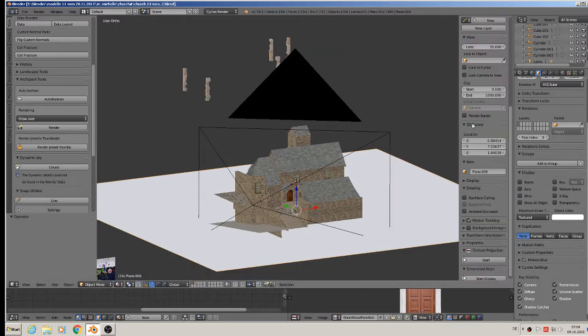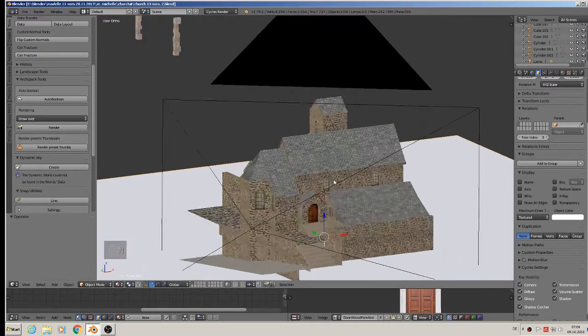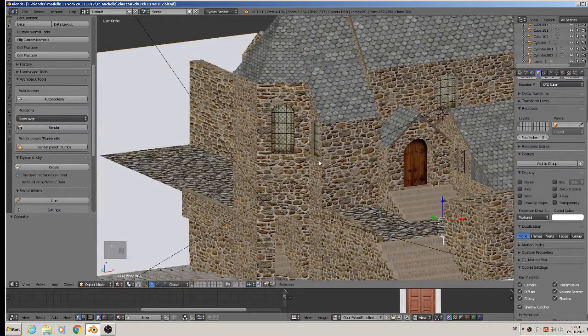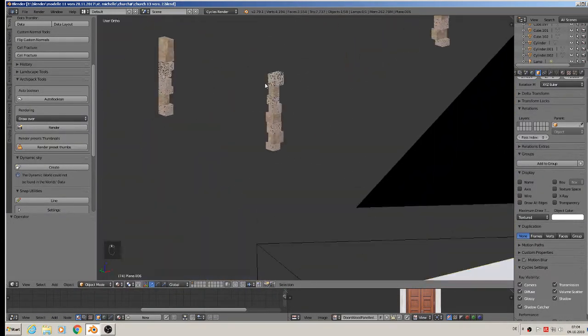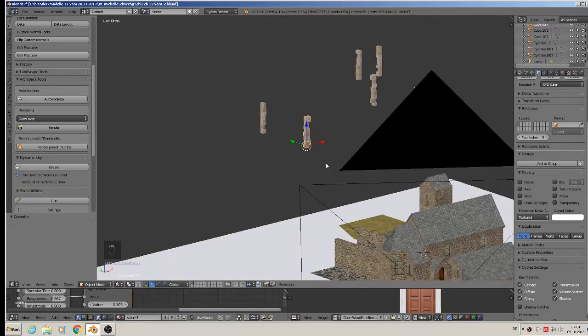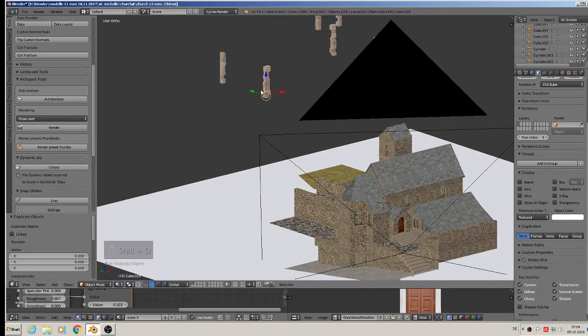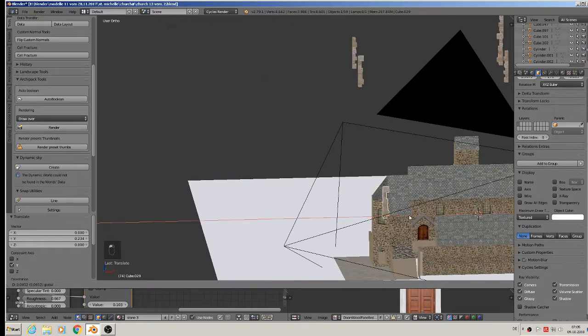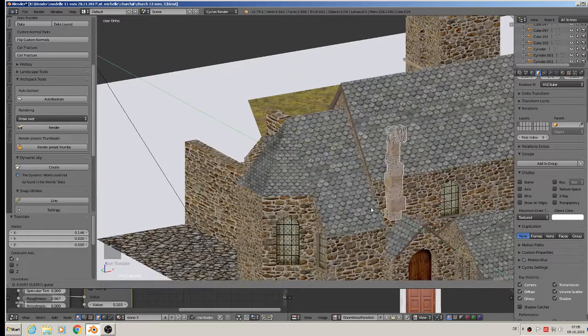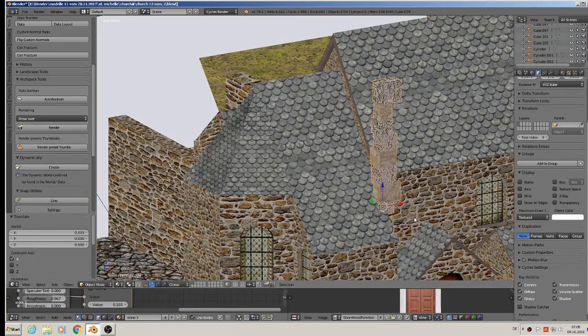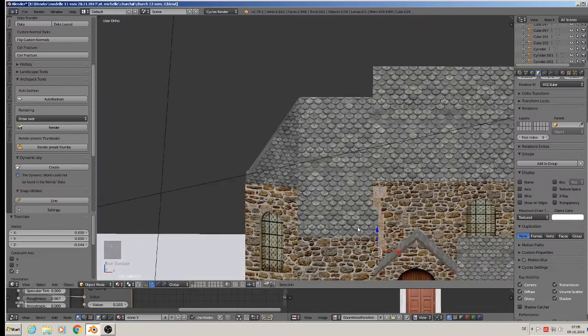So, the last parts of this church tutorial is to give here on the sides that stone materials. So we start, Shift D. We bring one to the top side of the church there over the door here. I think that here is a little bit big, so make it smaller. That can be enough.